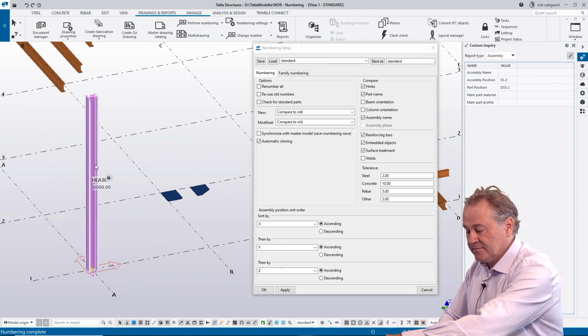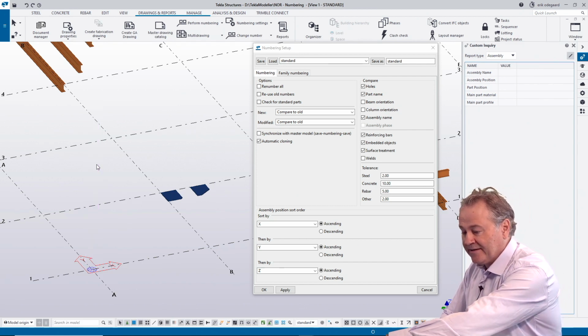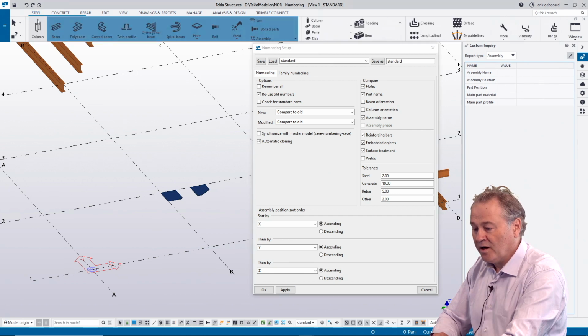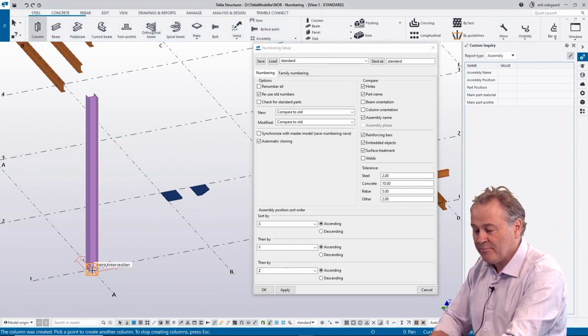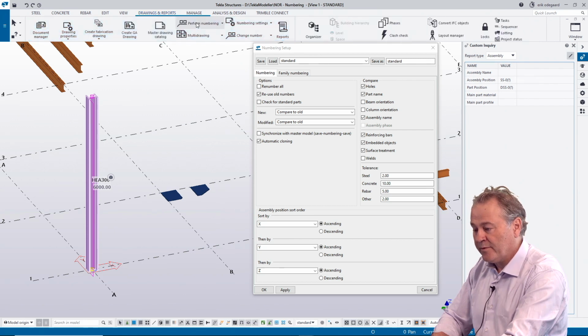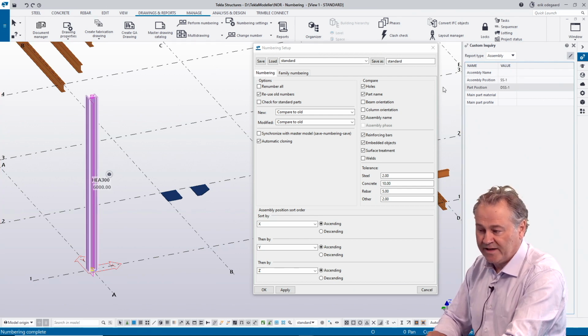If I again delete that column, tick on the reuse old numbers and apply that setting, and do another column exactly the same, same space, same area, everything the same, and do another renumbering and check the number, the number has now been given 1 again. So that's what it does. It allows Tekla to reuse already used numbers.